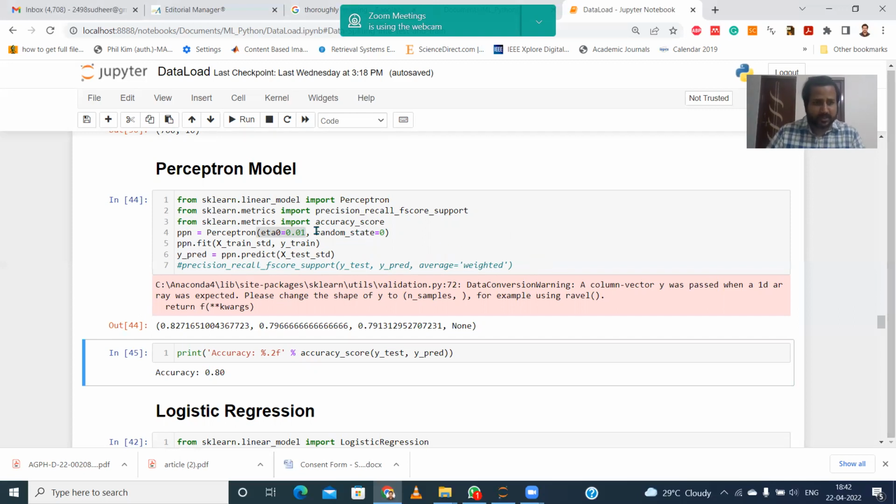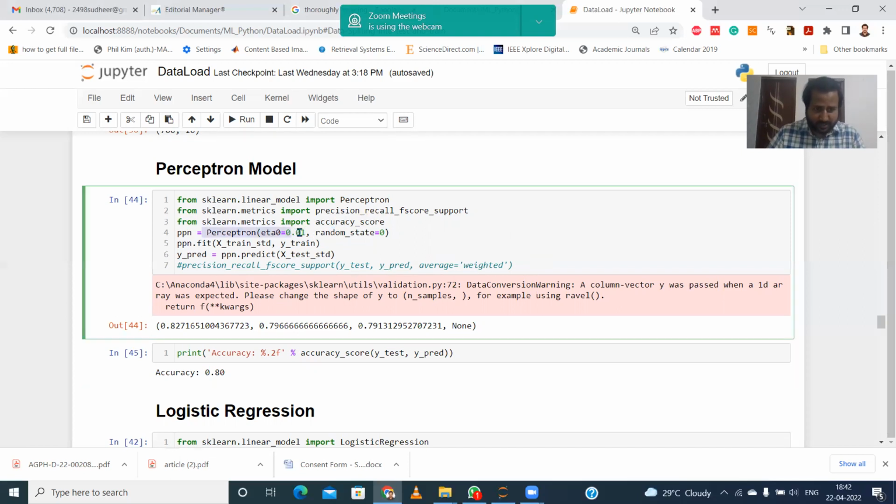Okay, so now this constructor you should call with the eta and random state parameters, and this ppn object will be created. Now in this perceptron neural network model, you need to call the fit function. This fit function is for training.